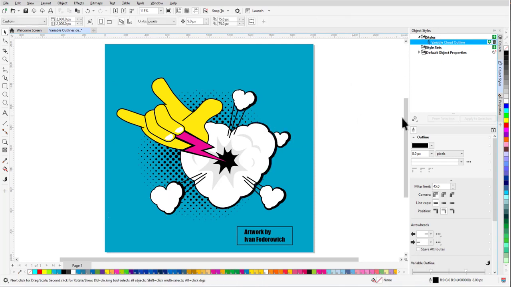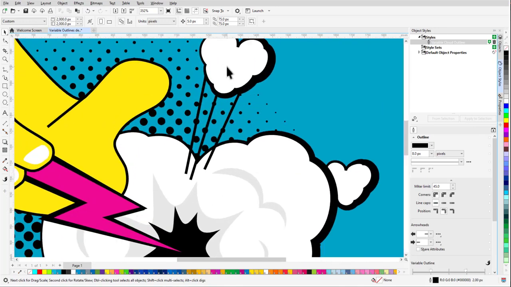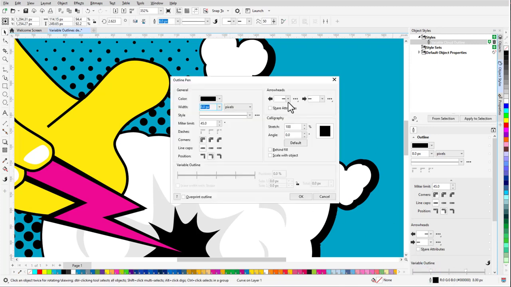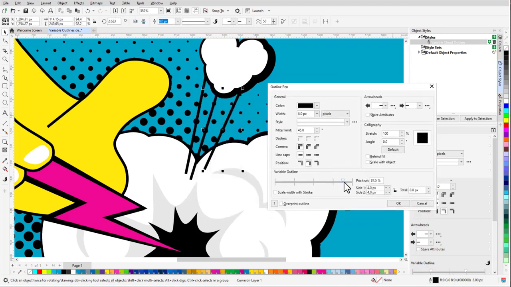To use this style in another drawing, I would have to export the style sheet and import it into the new drawing. Variable widths can also be accessed from the Outline Pen window. With this straight line selected, I'll double-click the outline icon to open this window, double-click on the node controller to add a node, place it at the very end, and change the total width to 2 pixels, which updates the widths for sides 1 and 2.